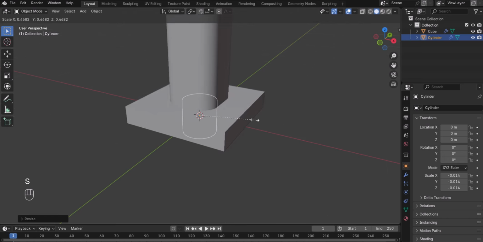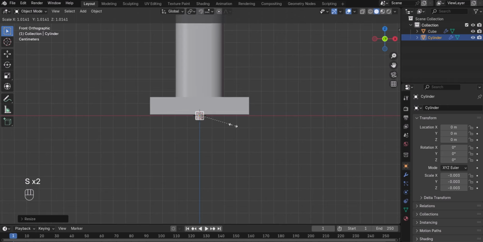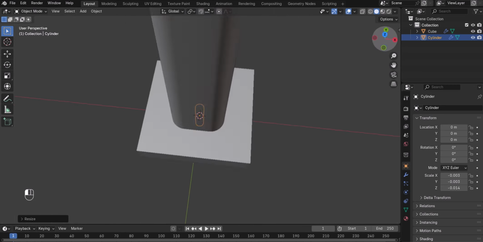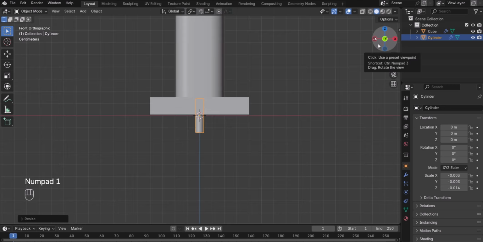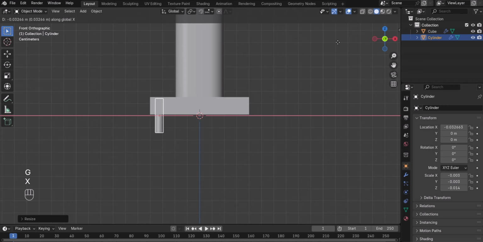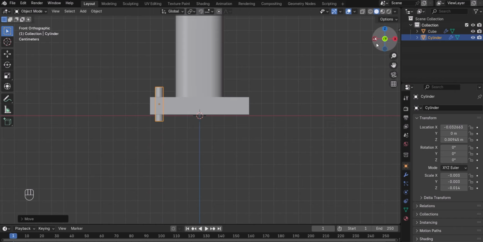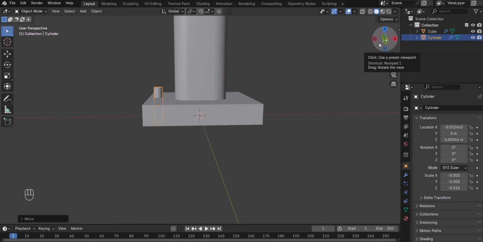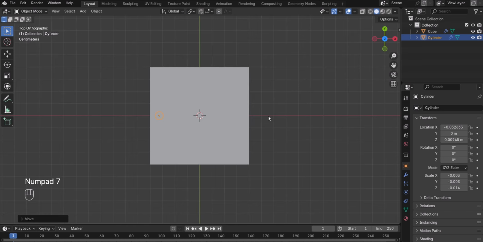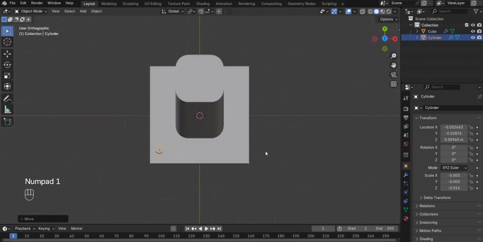Scale it. Alright, from the front view, scale it again, scale it towards the Z axis, something like this. Alright, from the front view, move it toward the X axis, something like this. Take it up a bit. Seeing something like this is good. Alright, top view, move it to something like this. Front view, move it a bit, something like this.